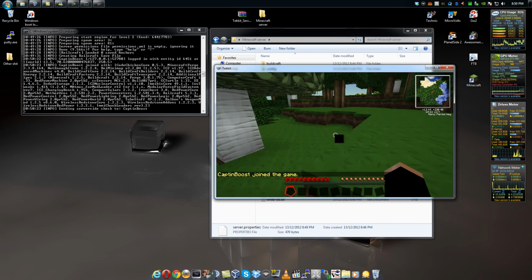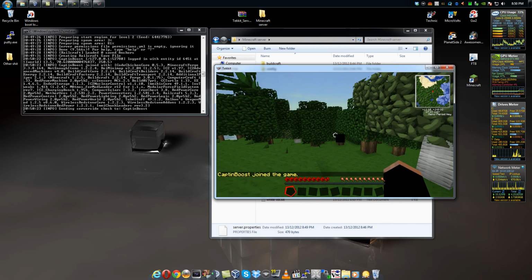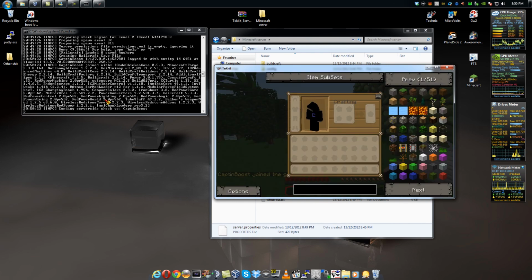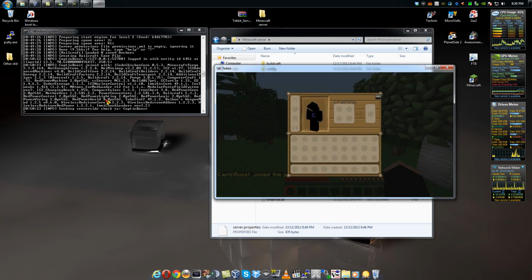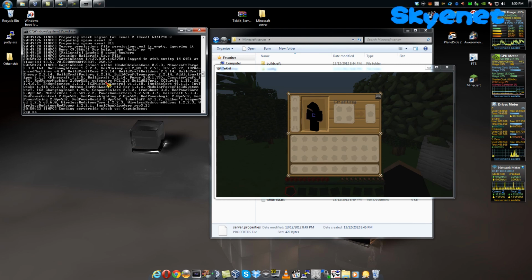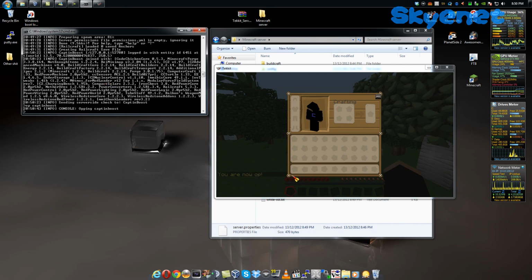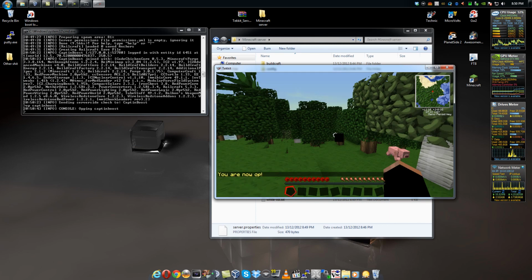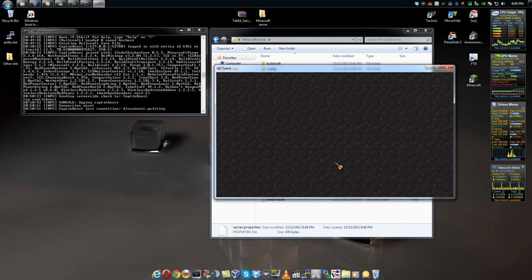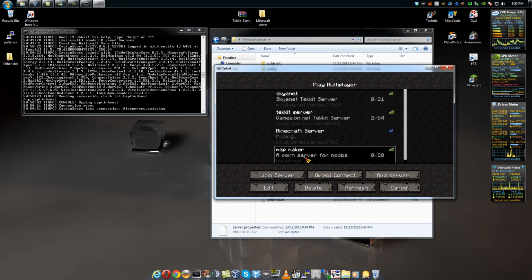Well, that's pretty cool. Now you're the admin of your own server, you own your server, so the first thing you should always do is type into the command prompt over here, op, and then your name. Mine's Captain Boost. Press enter and you'll see down here it's now coming up, you are now an op. Now unfortunately, because you logged in unopped, you have to disconnect and then log back in.